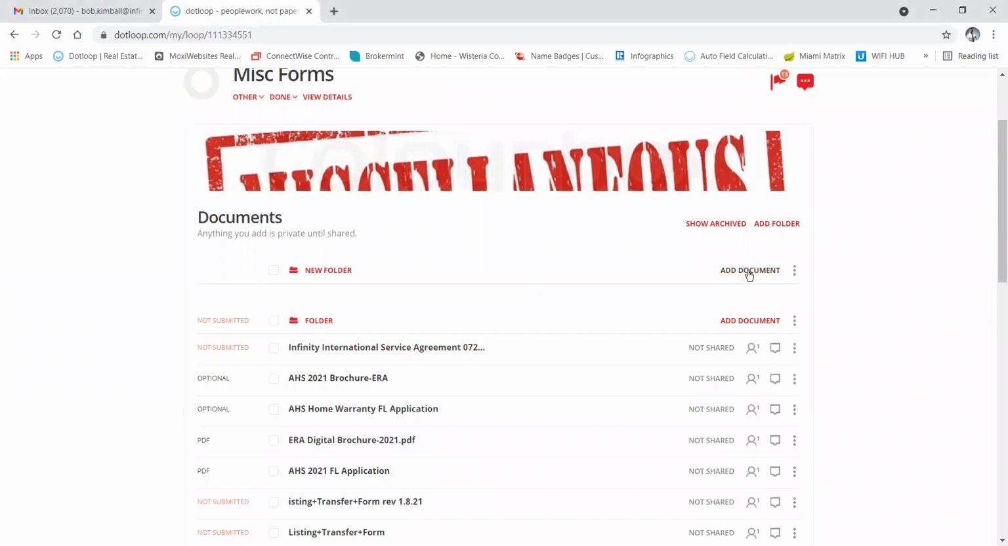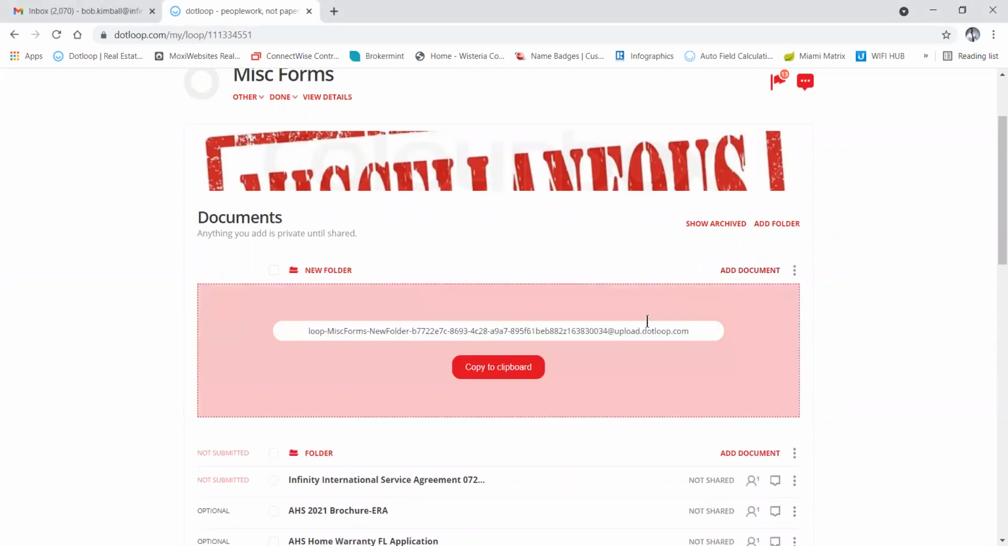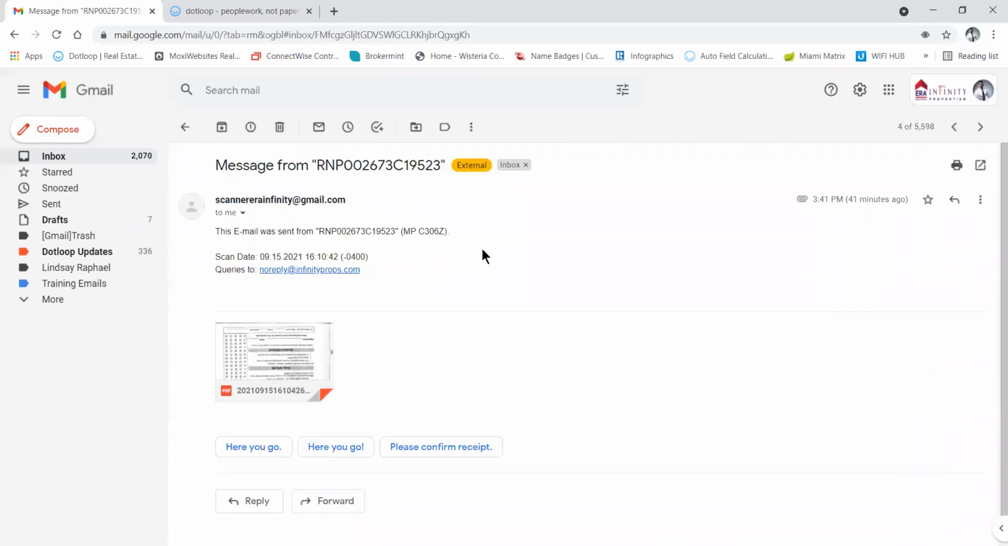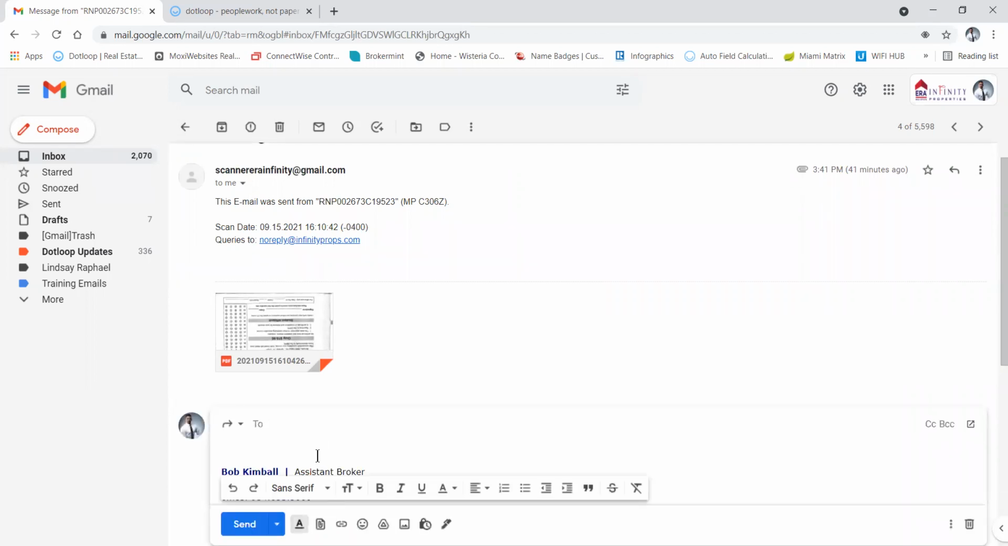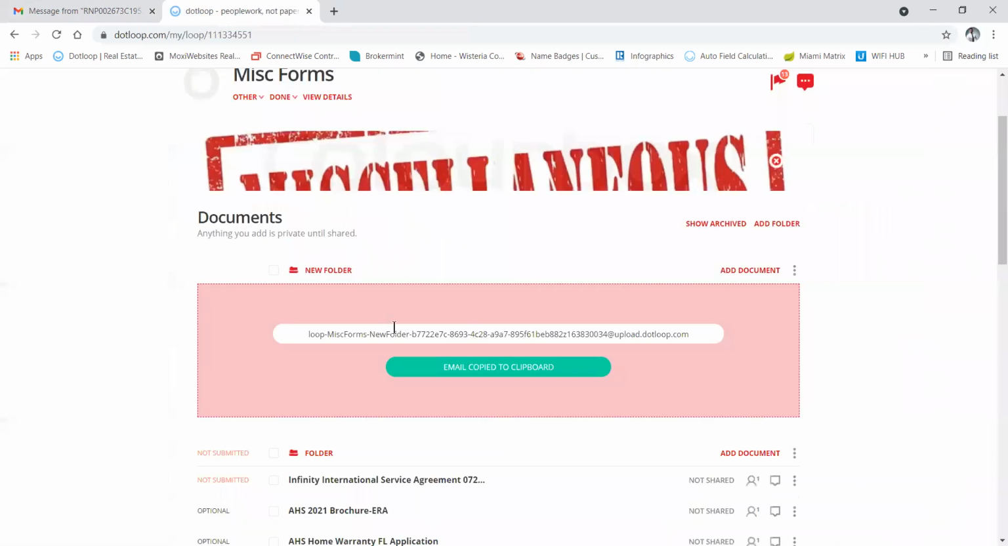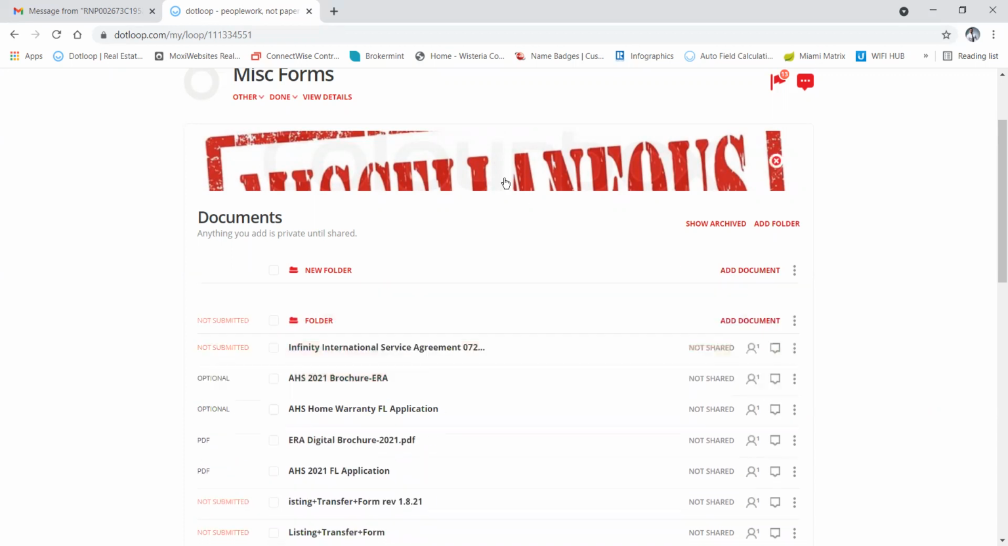So, add document. I scanned it previously, so I'm going to use this email button. Click, copy that goofy stuff. Go to my email. Here's the scan that I got emailed from the computer. Hit forward, paste in that thing I just copied, and hit send. What that's done is it's sent an email with this attachment over to Dotloop into this folder using this particular long email address.